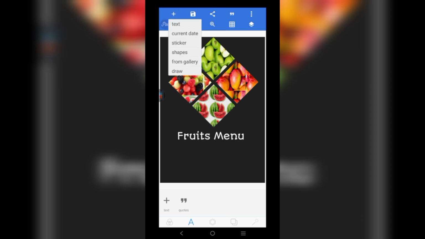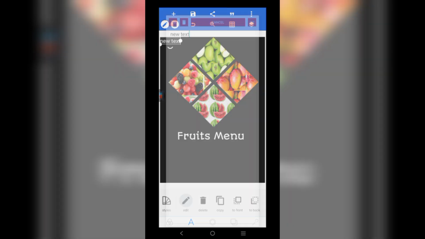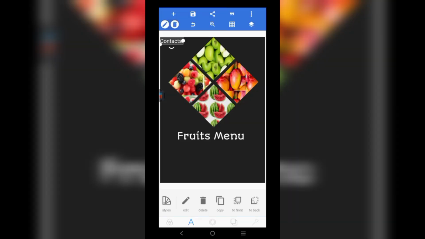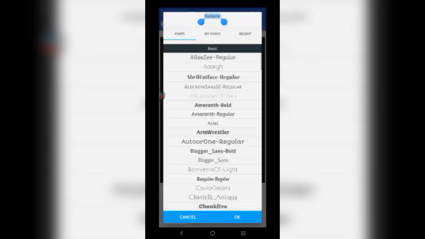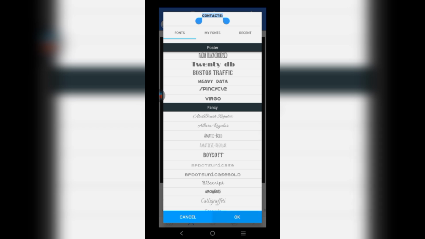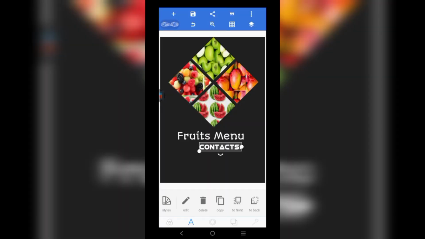Then again, I want to write a text again. Like I want to put contacts. I think I should put X. Yes. So let me resize it now. Then I'll change the font to Virgo. Let me just use Virgo like that, since it's just a sample flyer, just to teach you. So I place it now in the middle.